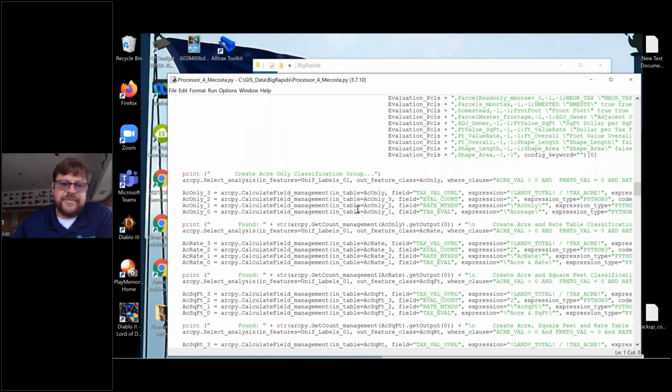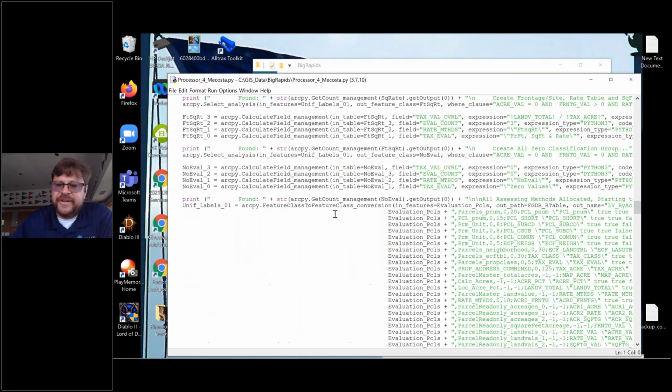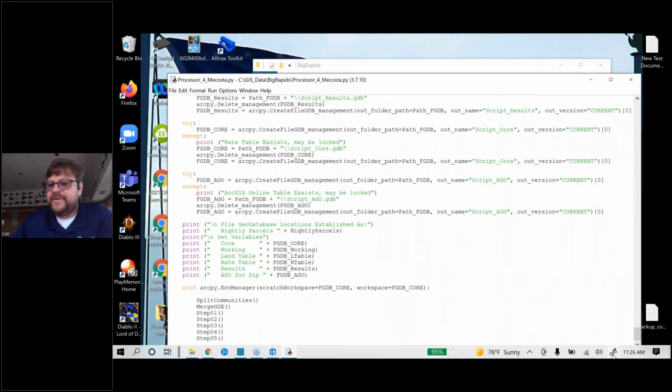So it's going through basically doing a bunch of calculations. It's going through and finding all those assessing groups. Tons of language in here. I think it's up to almost 1,700 lines. Let's have a look at what this one is.